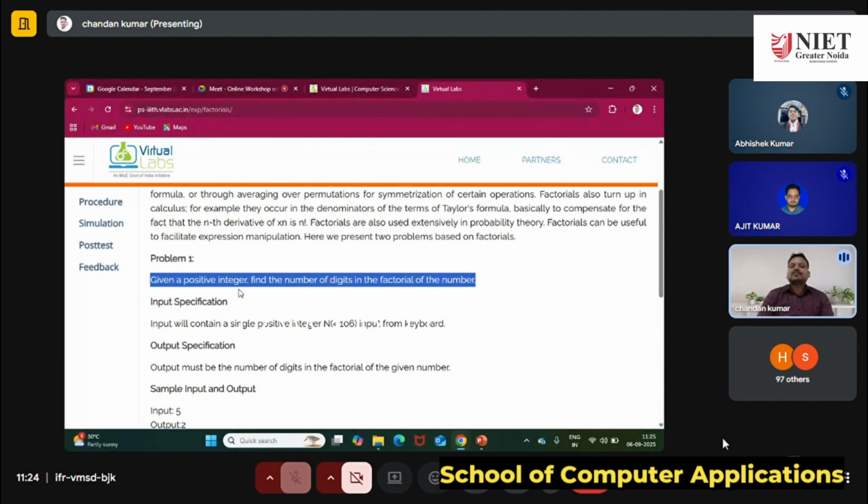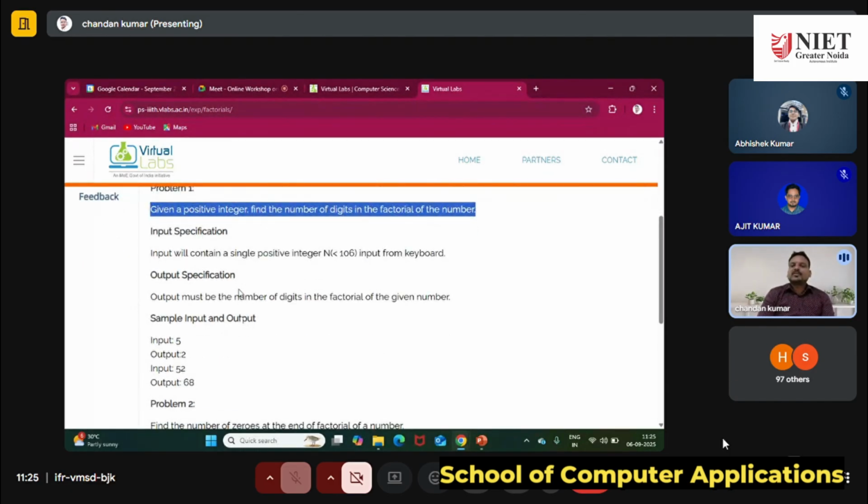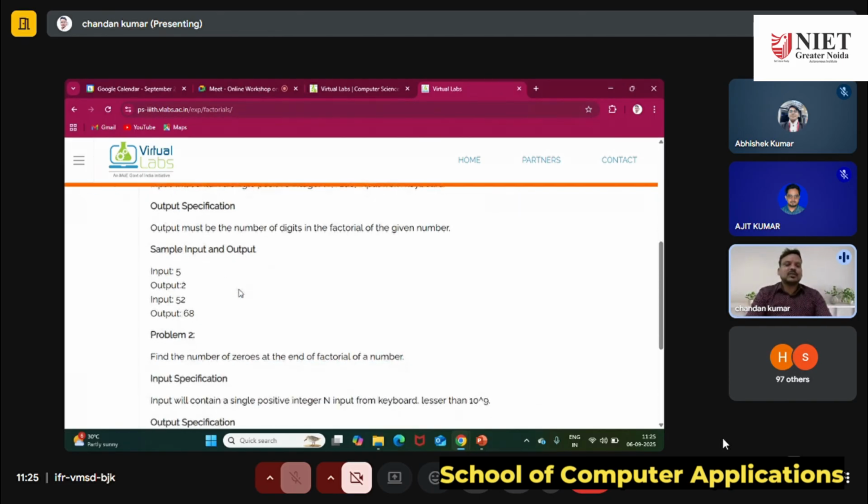Suppose we take an example of 5. We'll find the factorial of 5. What will the factorial be? That is 120. How many digits are there in it? There are 3 digits: 1, 2 and 0. So we are going to solve this problem with the help of C or C++.